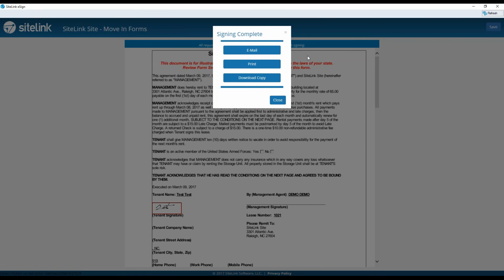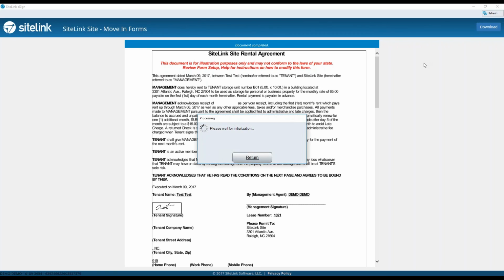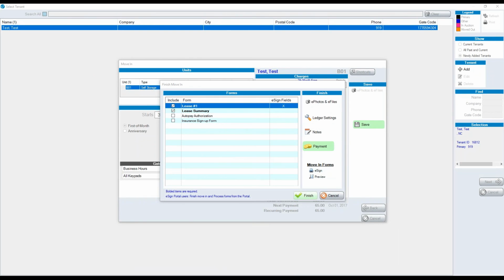And then we have different options. Do we want to email it? Do we want to print it? And so on. Know that this lease is available at a later time. We can bring it up from within the program. And then we finish. And that would be a move-in. So I went through that thoroughly, but in the end, it's choosing a unit, choosing a tenant, make sure the charges are correct, take a payment, print the lease. That's a move-in.